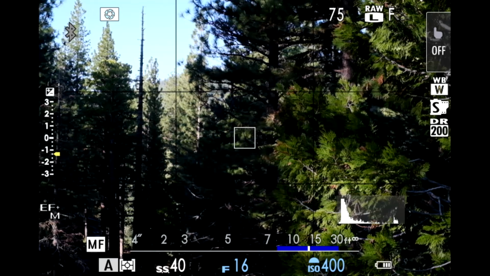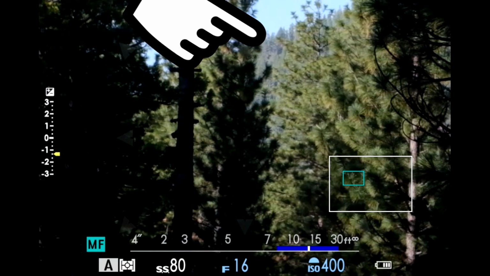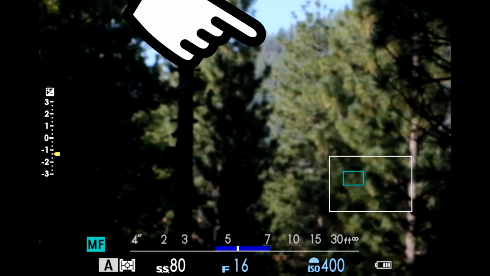So what I'm going to do with that depth of field preview enabled is use the focus check function. Fujifilm will maintain that depth of field preview when you're using focus check. So I'm going to zoom in to that furthest point, and now it's going to be much easier to see when that furthest point, this tree, just becomes sharp. I increase that focus distance until it's acceptably sharp.